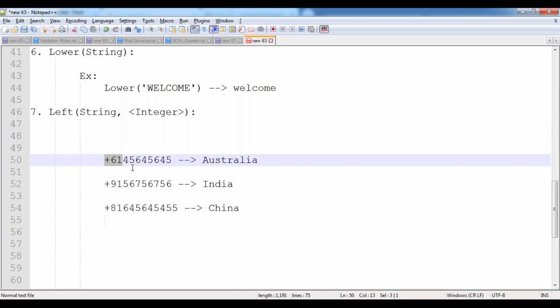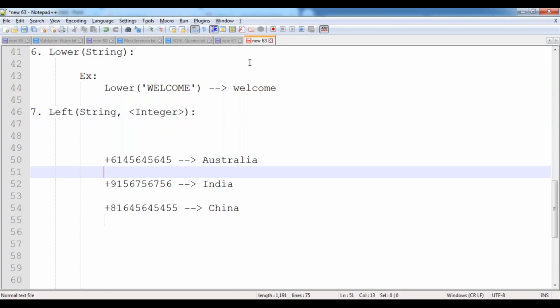In a similar way, how can we collect this? We need to collect the first starting characters, nothing but the starting three. So how can we collect the starting three here? For that, we are using the LEFT function. Because this number is available, this is the left side of this number, and then this is the right side.